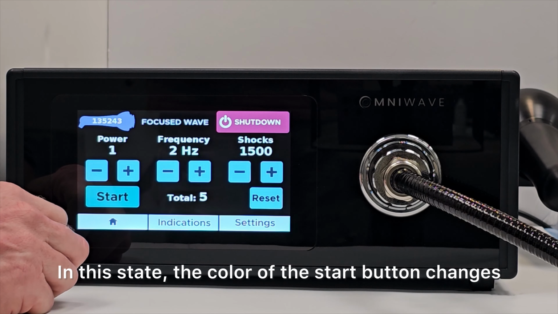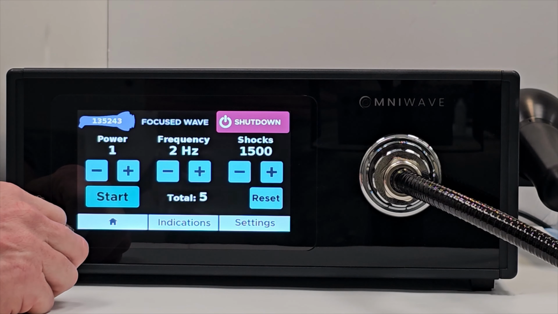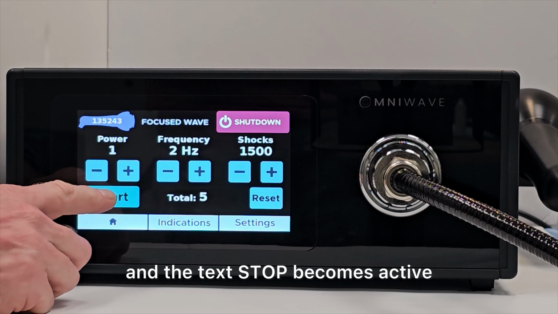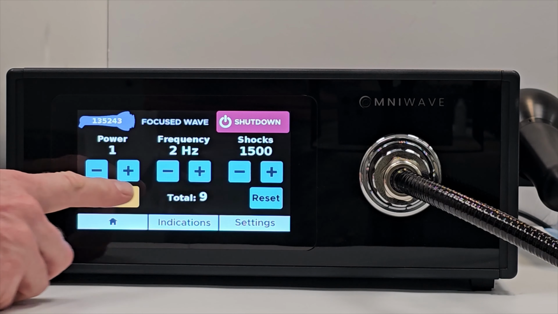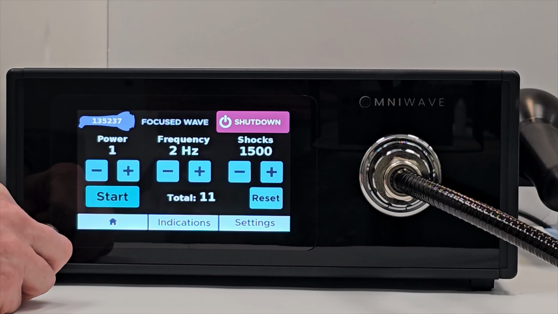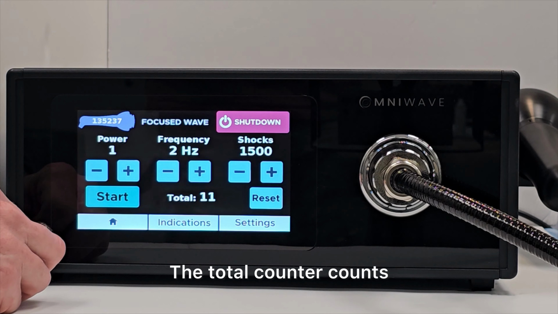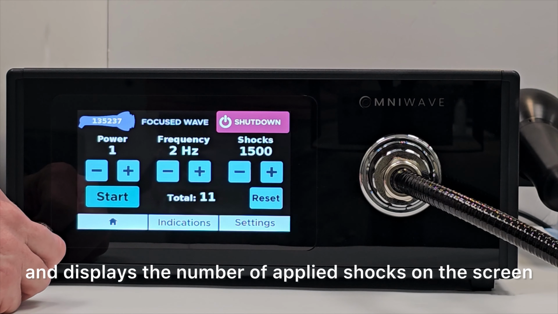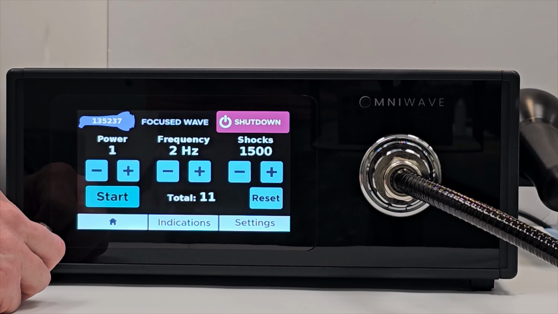In this state, the color of the Start button changes and the text Stop becomes active. To stop the process, simply press the Stop button. The total counter counts and displays the number of applied shocks on the screen.